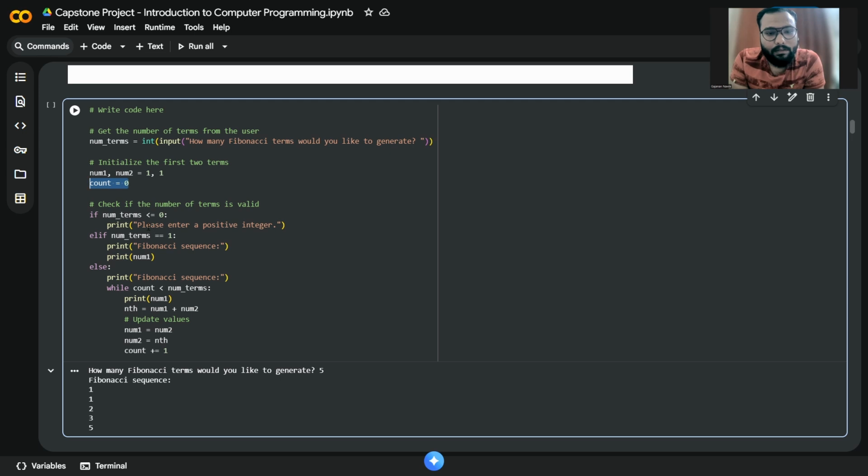Next we are checking if the number of terms is valid. So here we are using an if block: if number of terms is greater than 0. Here we are using an if block to assure that the input is greater than 0, which is a positive number. Then in the elif block, we are making sure that if the input is 1, the output should not throw an error, instead of returning 1, because 1 does not have two preceding positive numbers before it.